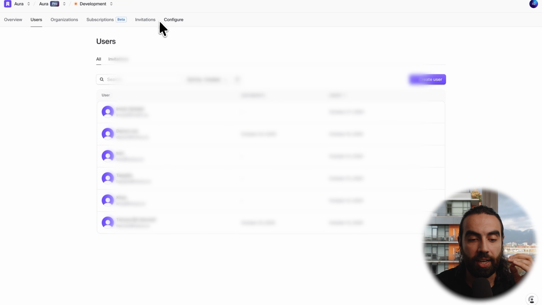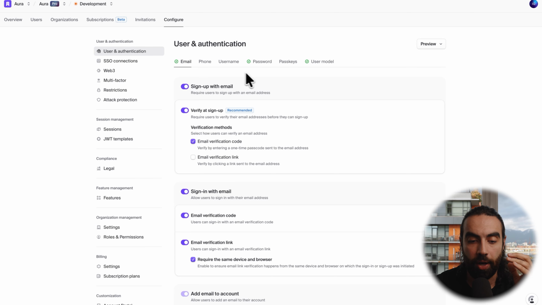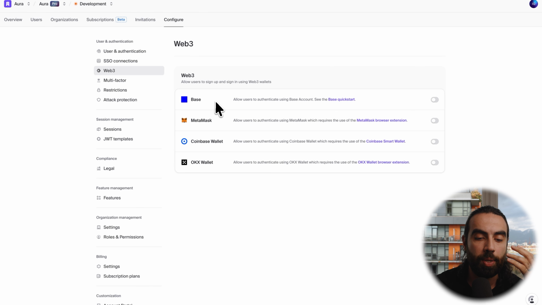So Clerk is really nice. It gives you a really good user management, organization management, and it handles all the authentication flows out of the box that you set up: email, phone, username, password, passkeys, user models, all this kind of stuff. SSO connections, so you can hook into Google, Facebook, whatever. You can even connect to people's wallets.